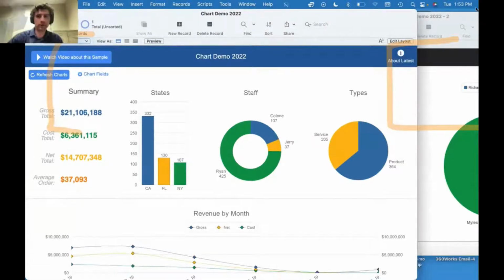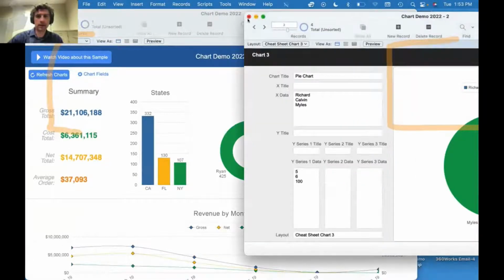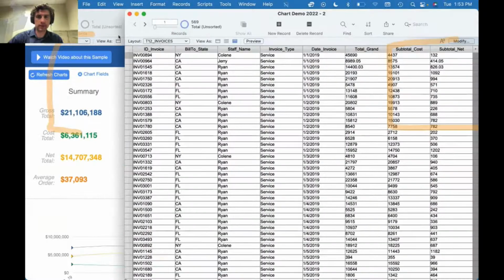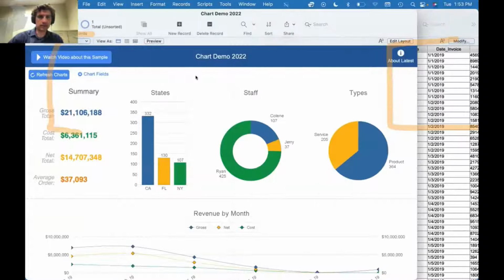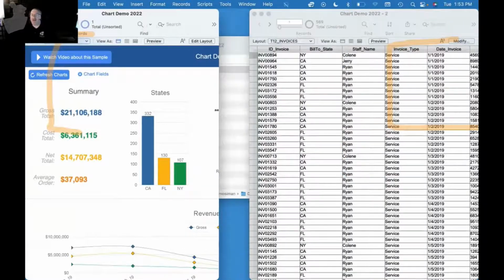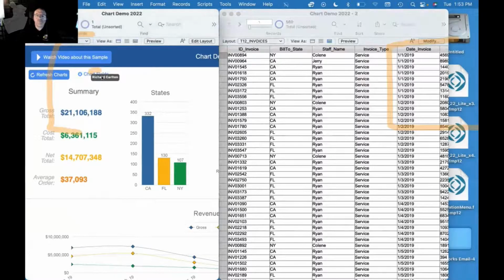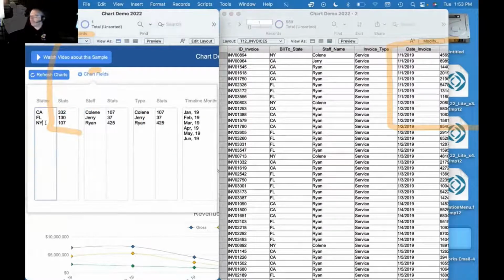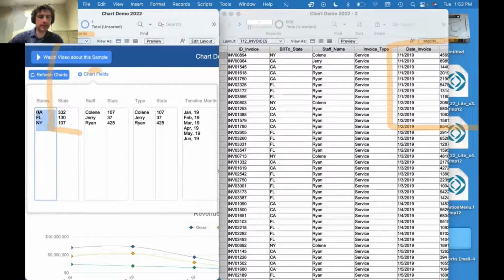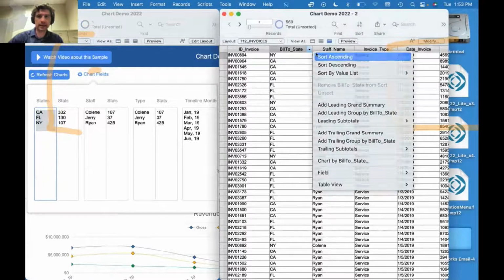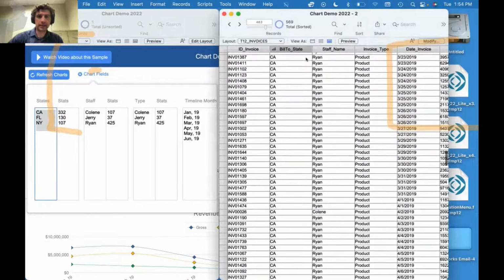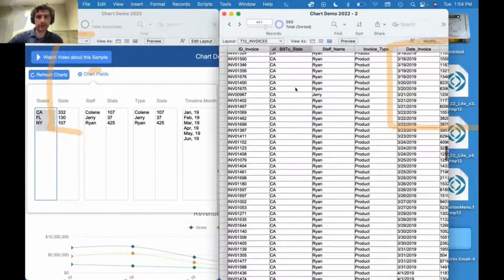So we'll go back over here, and I'll go ahead and open up the invoices script here. And yep. So that data there, pop to our fields over here. Yep. So this data here, California, Florida, New York, is based on the data in this table, all 569 records.